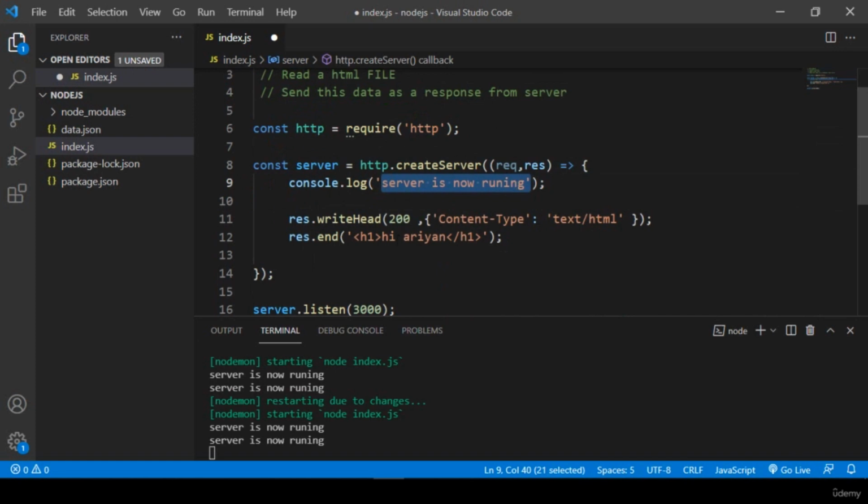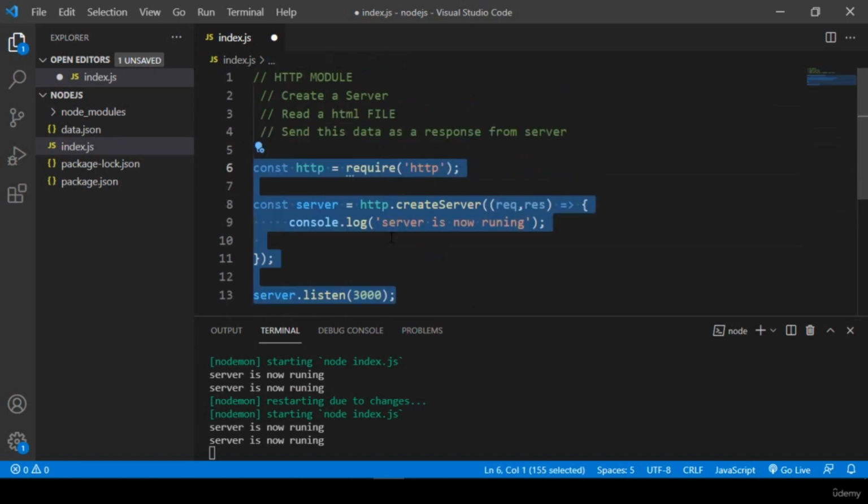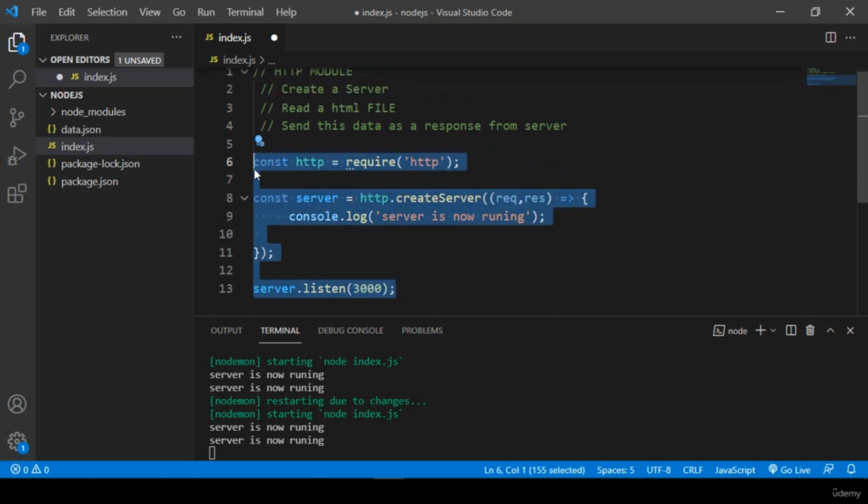Right now I don't need this, I simply remove it. Okay, so I remove it, and then our server port will be 3000. So with this we'll solve our first problem of creating a server. Okay, so that is our create a server code.